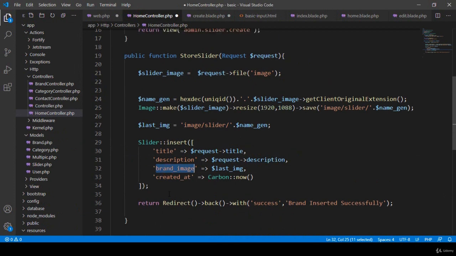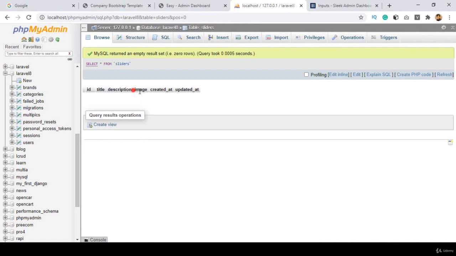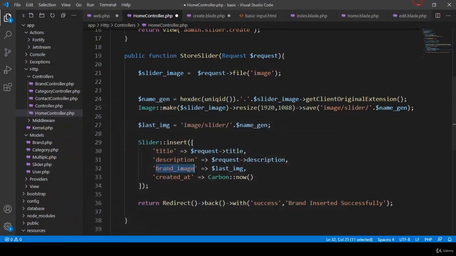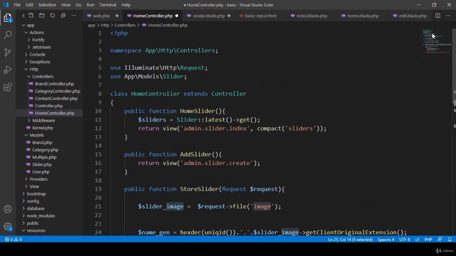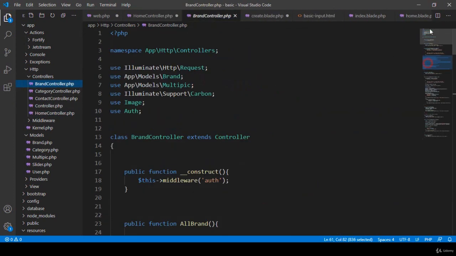Now that is our database field name, image. So I want to take it, and here I take the things with this last image. Here I have passed it into the slider. Perfect. And then Carbon. If you use Carbon, make sure you add it, right? I have also used that image, so I also want to add that. Better to take it from our brand controller.